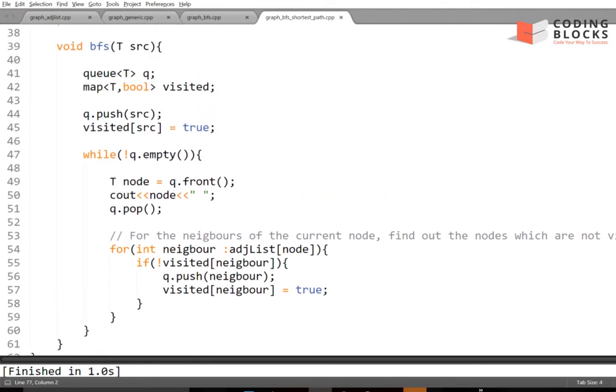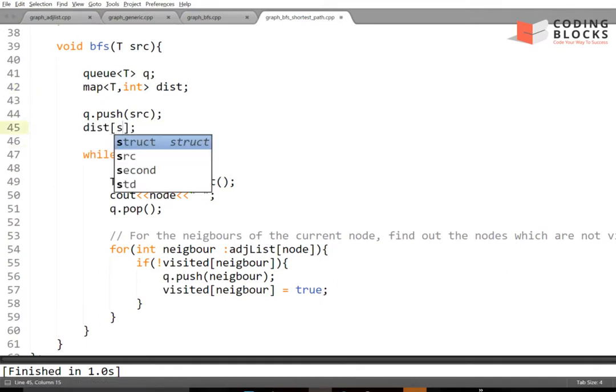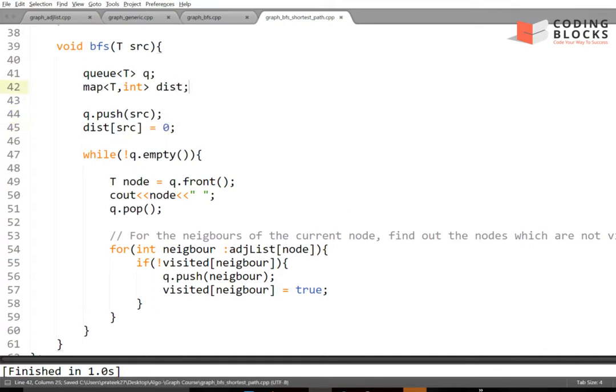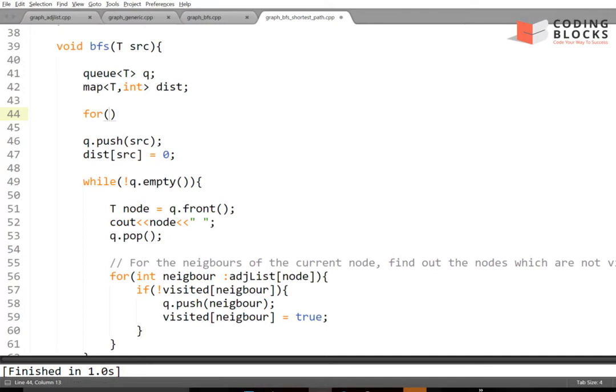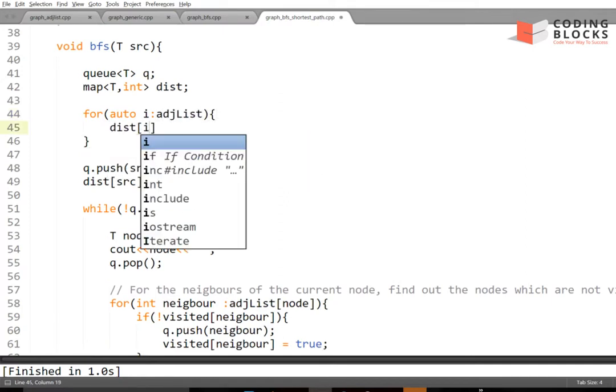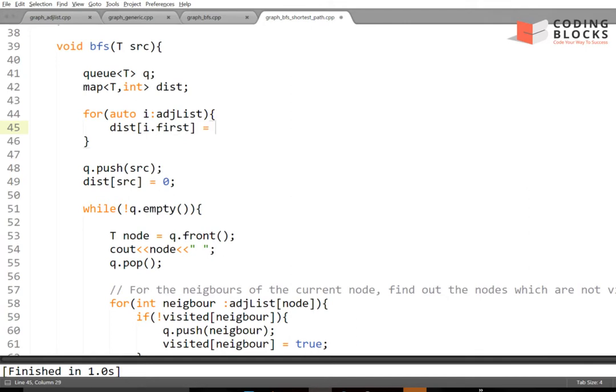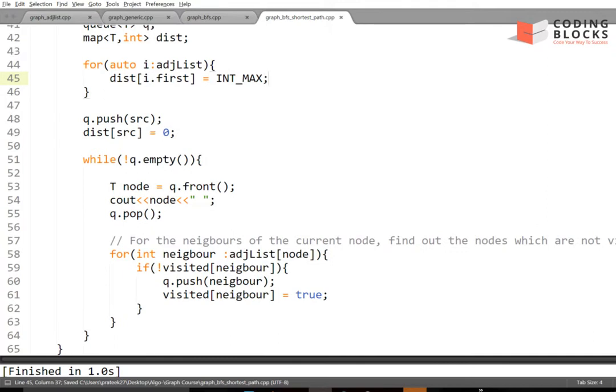So this was the BFS algorithm we had done. Instead of taking a map, I'm taking a map of t and naming it as distance, and in the starting, distance of source node is going to be 0, and for all other nodes it is going to be int max. So I can just iterate over all my nodes in the map. So I can say for auto i belonging to my adjacency list, distance of i dot first equals int max. So all the distances are infinity in the beginning.